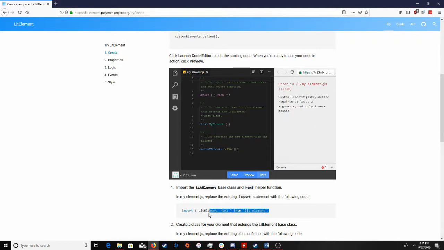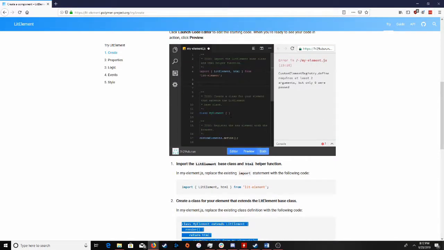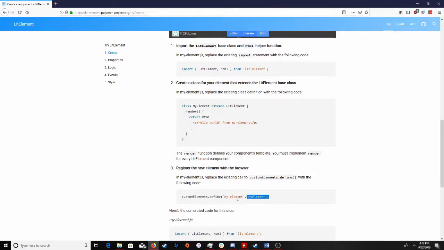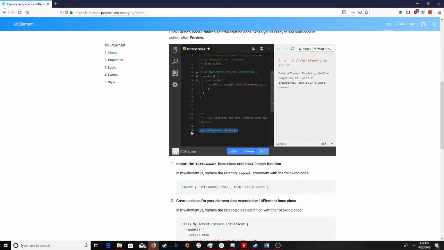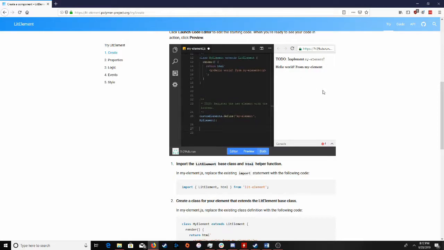First we will start by copy-pasting the import statement into the code. Then next I will copy and paste the actual class into the code as well, which contains the string that will display over here on the right. And then finally, I have to copy and paste this so that way the element is actually registered with the browser, which is what will tell it to actually display on the screen. So there we go. You see it displays the text. It's fairly basic, but I just created a web element there.